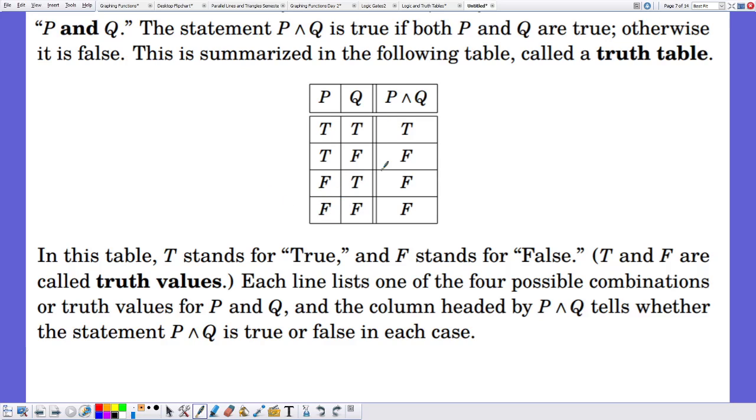And depending on those circumstances, we get the last column, the P and Q column, which says that if they're both true, then P and Q is true. If P is true and Q is false, then P and Q is false. False true is false, and false false is false. So P and Q is only true if they're both true. Each line is one of the combinations of true and false values.